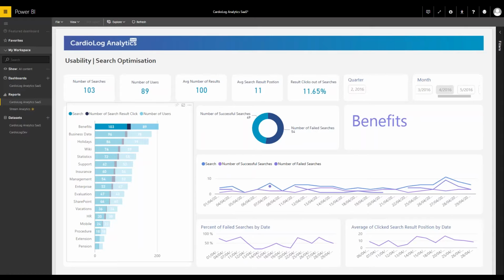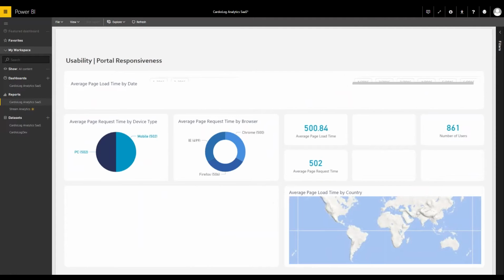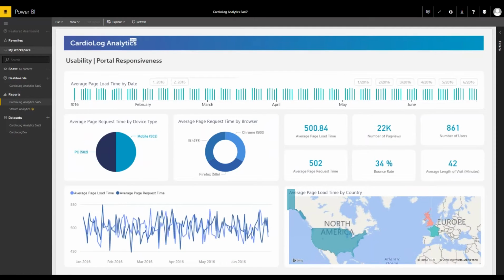Okay, next we're going to talk about portal responsiveness, which is also something very important when we talk about usability. It's important to know how well the portal is responding, how fast can a user get the content they want. And this is important not only in order to encourage adoption, but also to make sure users are using their time in the portal productively and not just waiting for pages to load. So this report allows you to see if users had any issues loading pages.